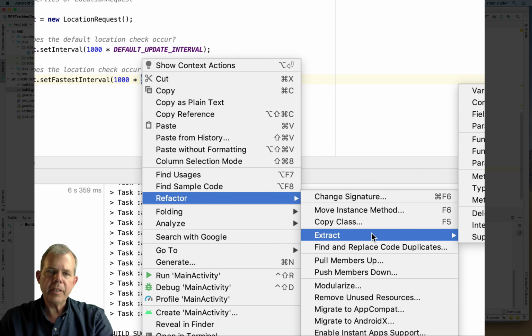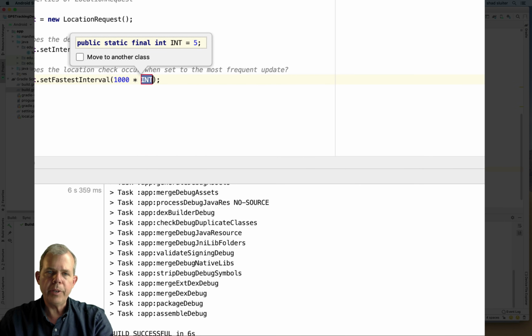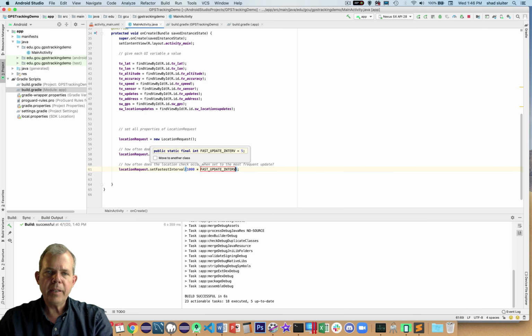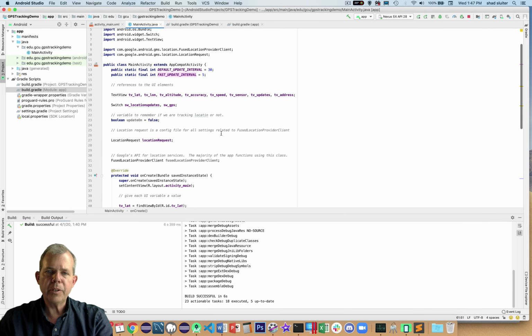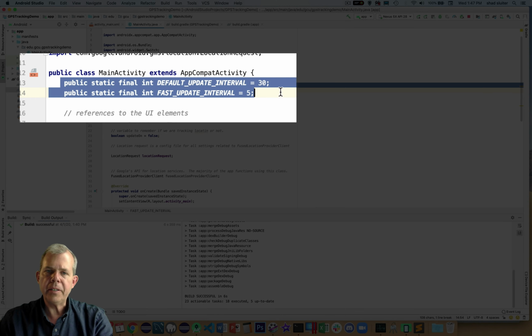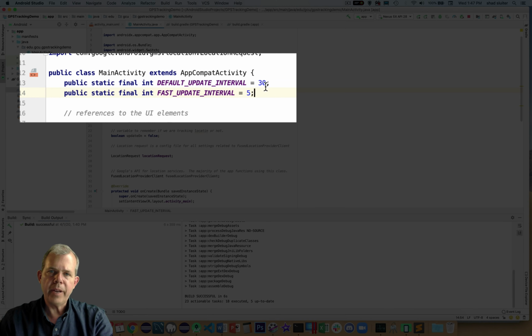So after I've extracted these two, I should be able to find what I put in up here. Yeah, so we've got ourselves the default update interval and the fast update interval is 30 and 5. So if I have to make any changes later, this is a convenient location to find these values.